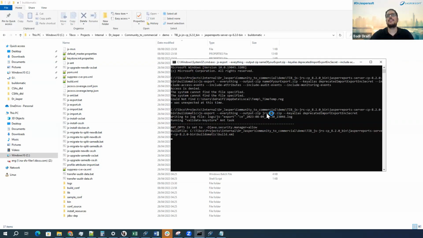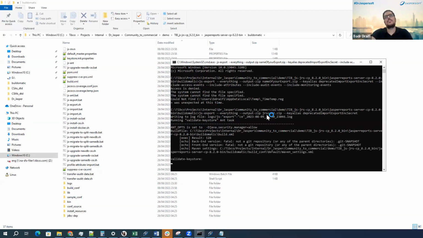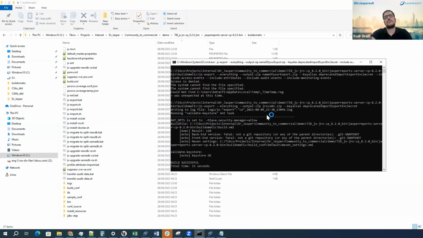So this will create a zip file that I'm just going to import back to the Jasper Server Enterprise Edition. Okay, so it's validating the case star, and the first build is okay. So I'm going to pause here for time.